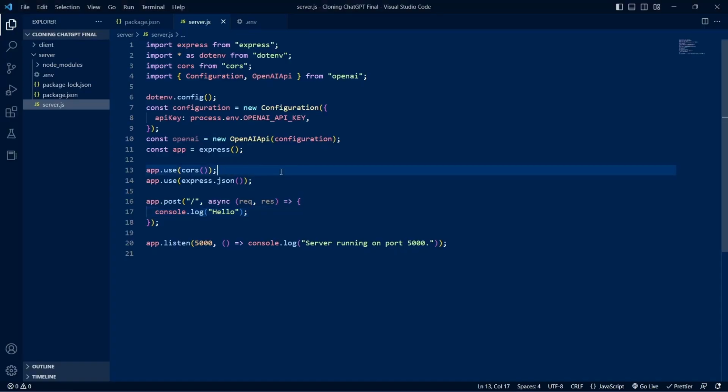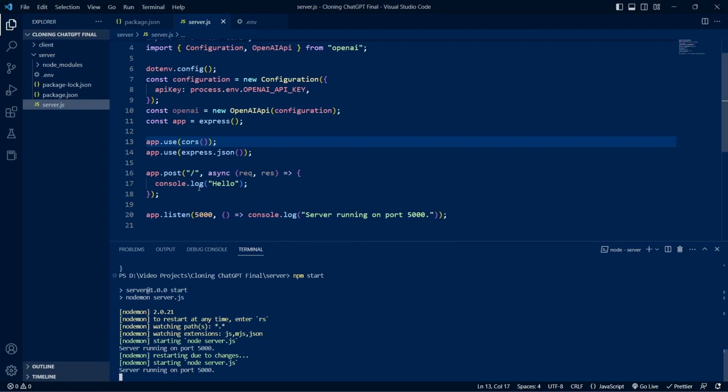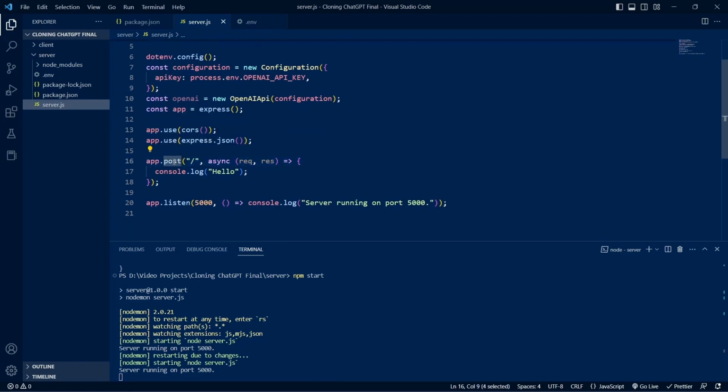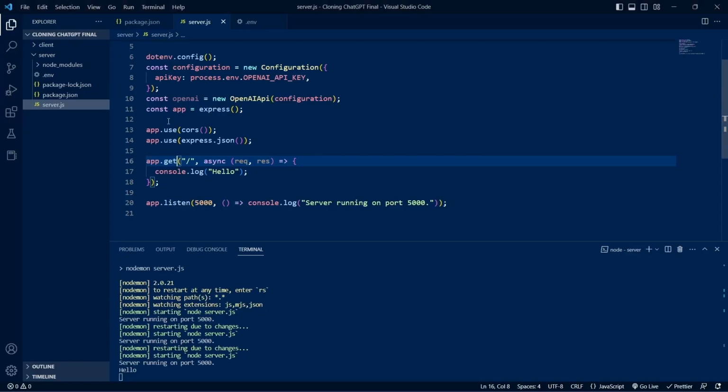But if you go to the terminal, we do not see anything on the terminal because it's a post route. We need to give it a get route. Now if you again refresh, you will see a hello here. The reason being, we made a get request.